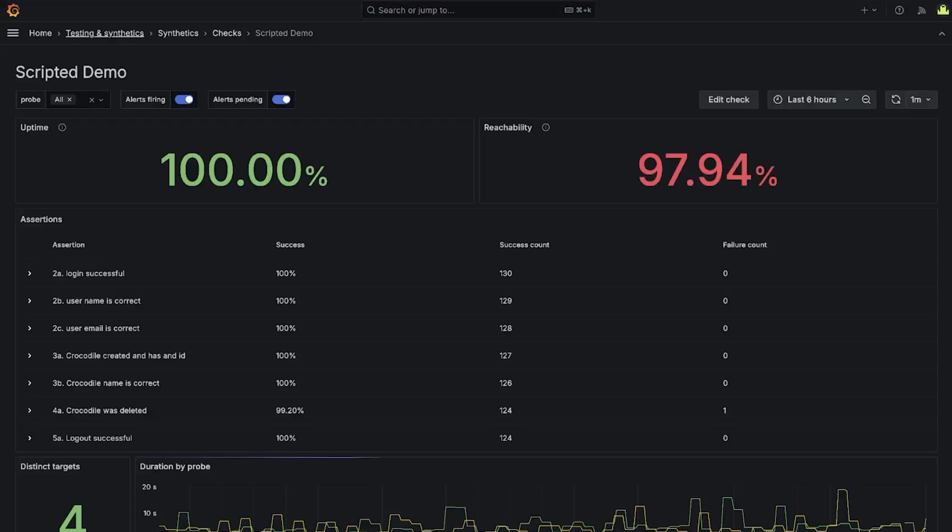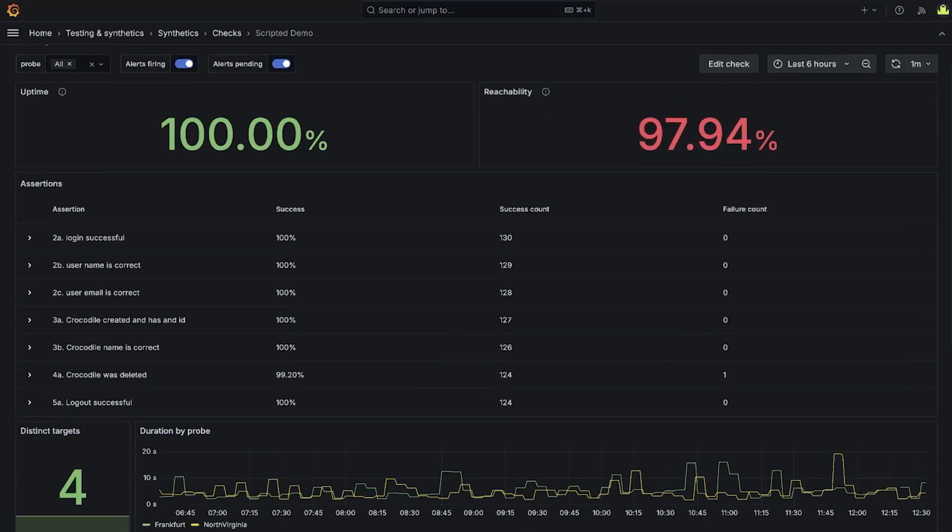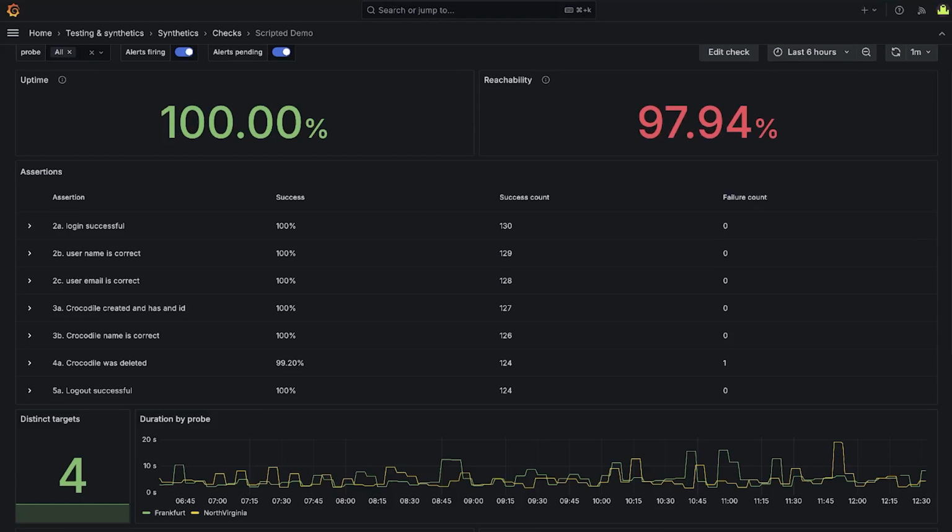All right, so here's the results for my script over the last 6 hours. This check has been running. We can see uptime is 100%, reachability is 97%. So while all of my checks are able to reach the endpoint, some of the probes are failing. As we scroll down, we can look at our assertions. We can see that, hey, we have successes across most of our journey, but in one case, we weren't able to delete the crocodile. So that's interesting. Maybe that's something we want to look into.